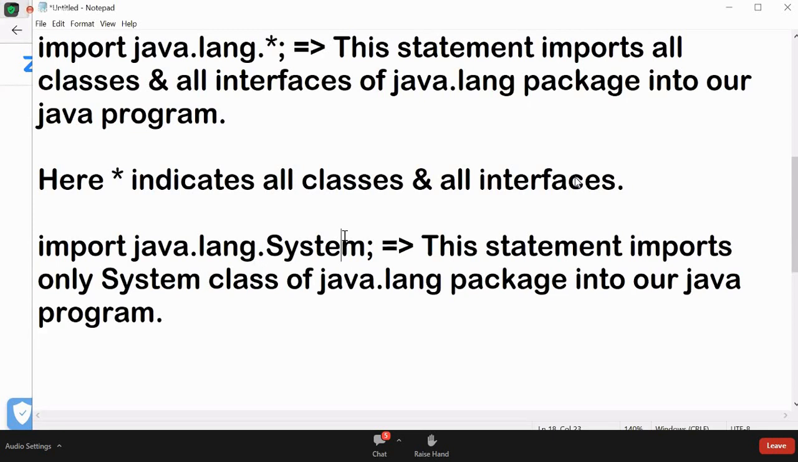Say in a welcome program, we are going to use the System class. In C language, in a welcome program, we write printf. The printf is available in stdio.h, so for that we include that header. But in Java, no need to include. It is default. No need to import. See, note.